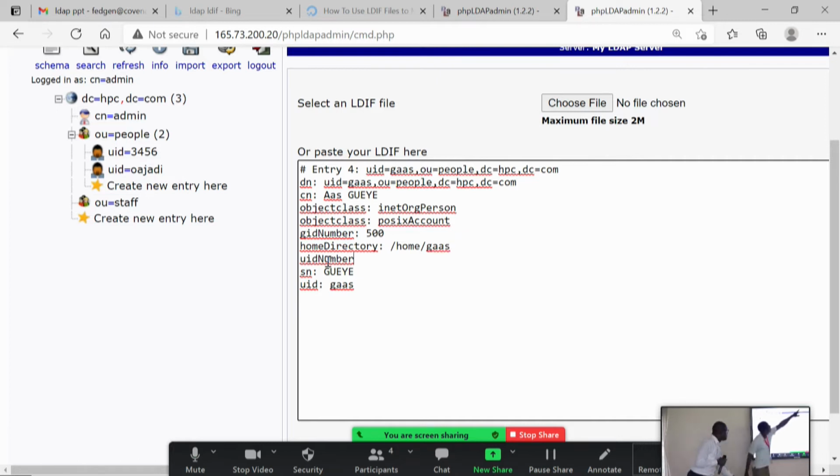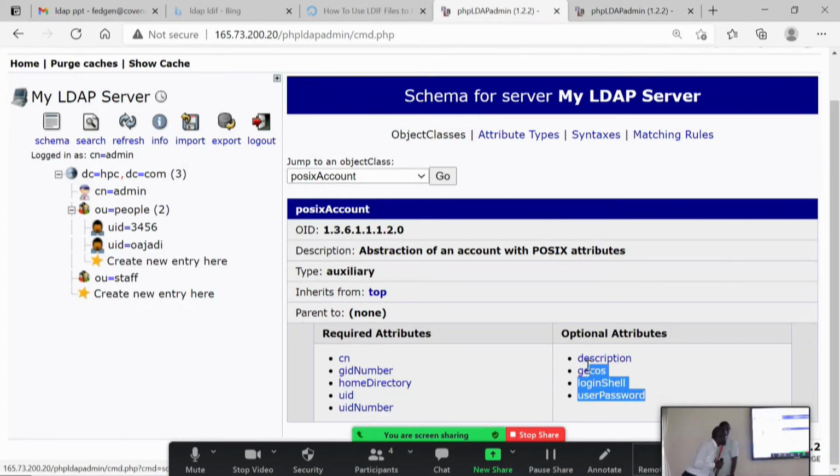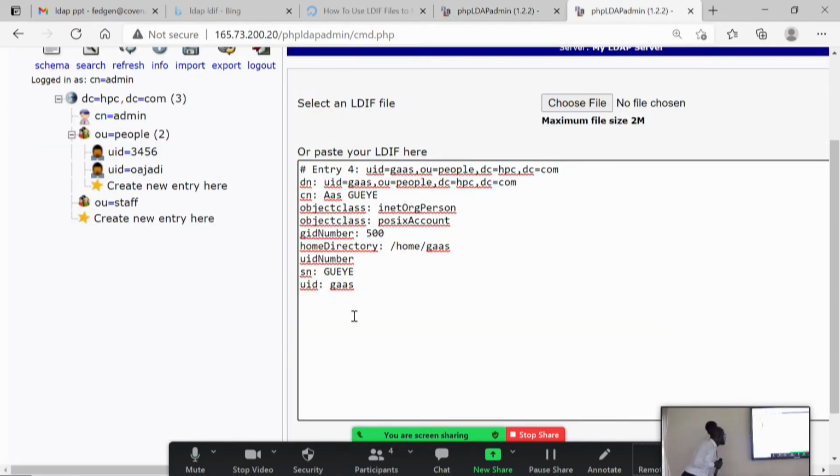Can you go back to the user? Okay, just copy this one. No. Just user password. We don't need all this. You can modify it later to add all these attributes, if you want.